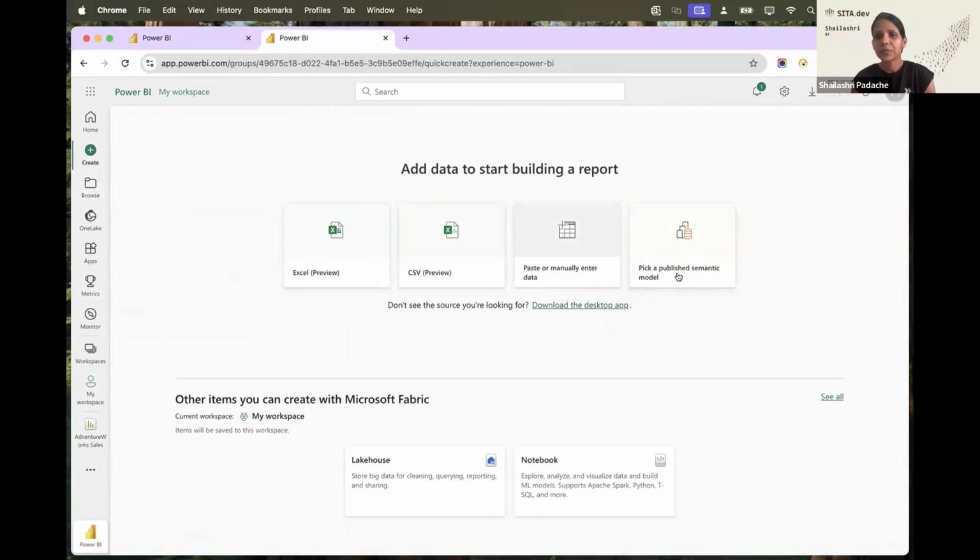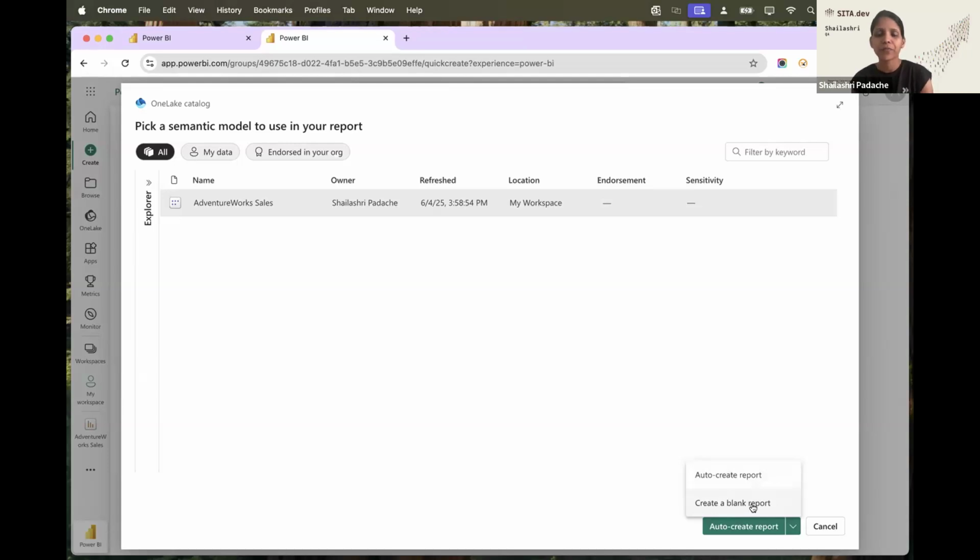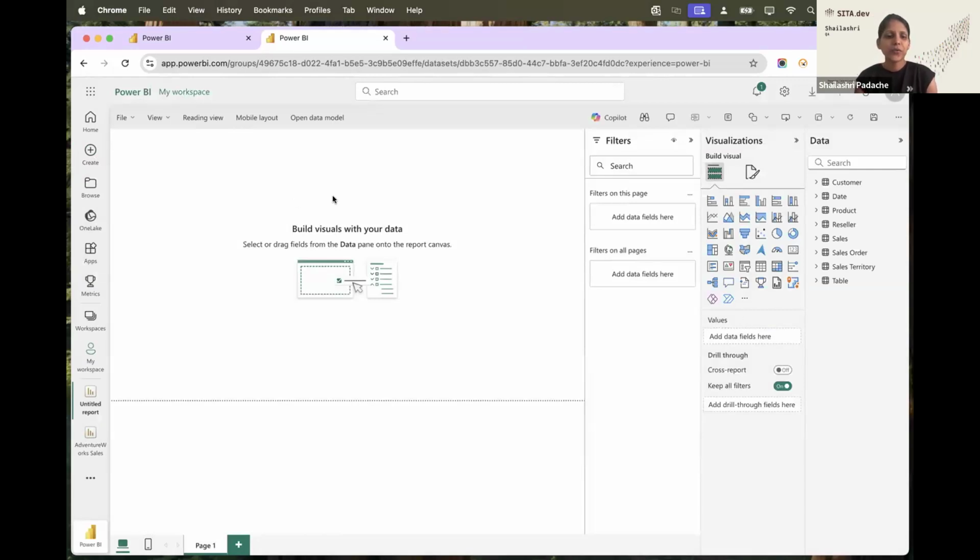I will just click on pick a published semantic model. Here the adventure work sales is already there. So I'll just click here and I want to create a blank report. I don't want to create an auto report. It will ask whether you want to auto create a report or a blank report. As of now, I want to create a blank report. I'll click on this. So here you can see there is nothing. I want to create from scratch. I don't know anything, how do I do it? Here you can see the different types of data like customer, date, product, reseller, sales, order, territory, and the table.